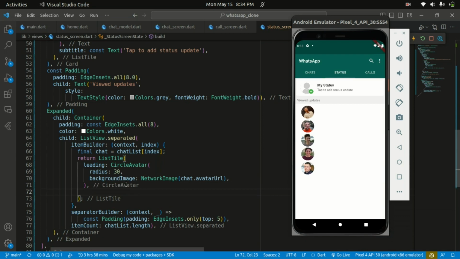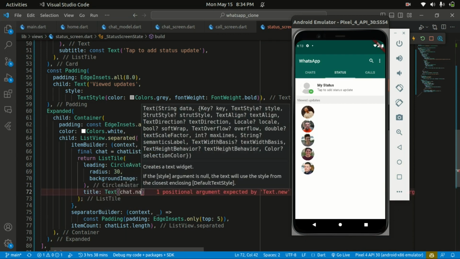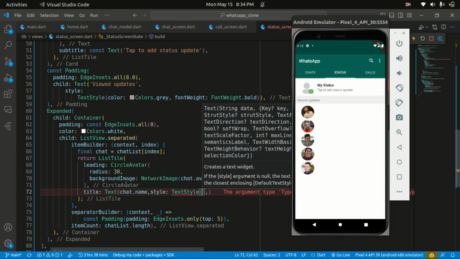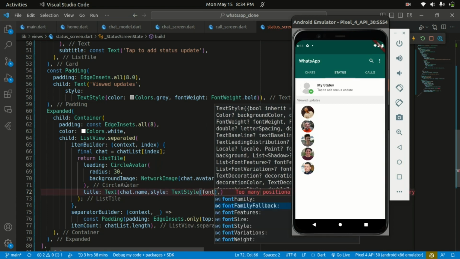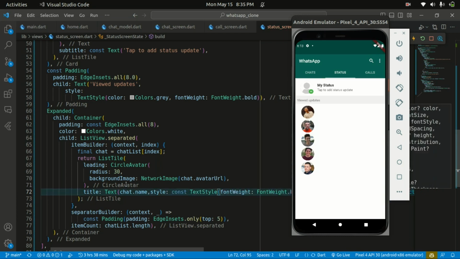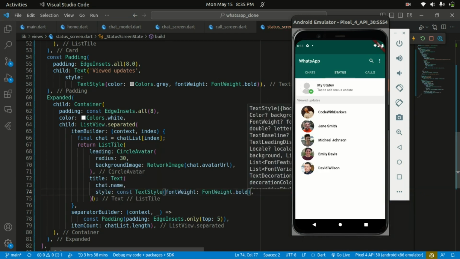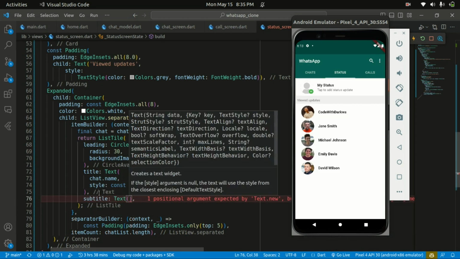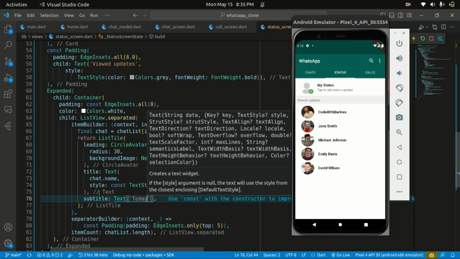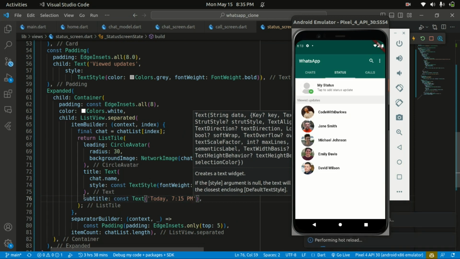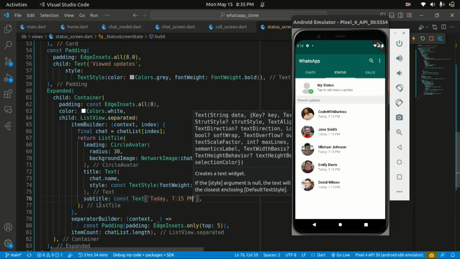There you go. Within the list tile, we're going to have a title, which is going to take in the text of the username. Let's style the text as well by bolding the text, so we set the font weight to bold. We are going to have a subtitle over here that's going to be beneath the name, and that actually shows the last status update, right?